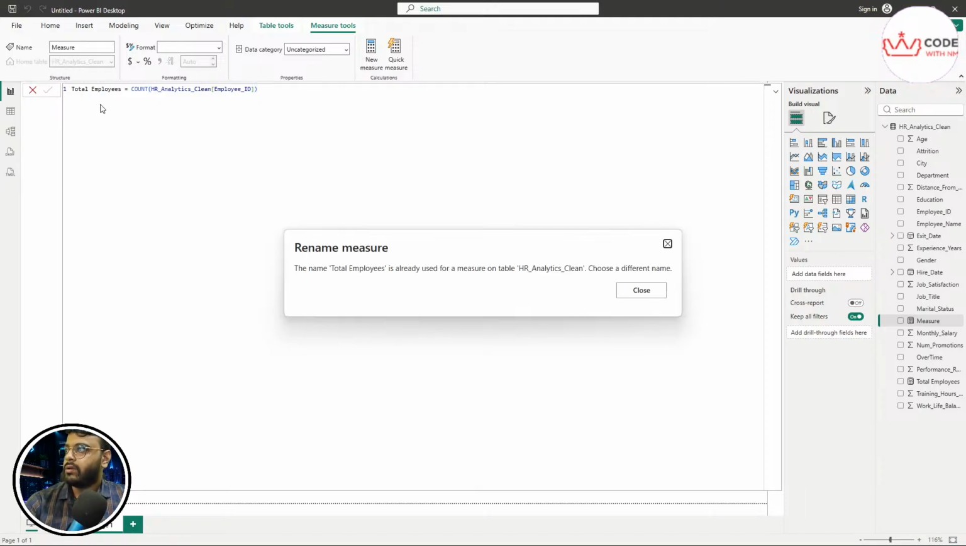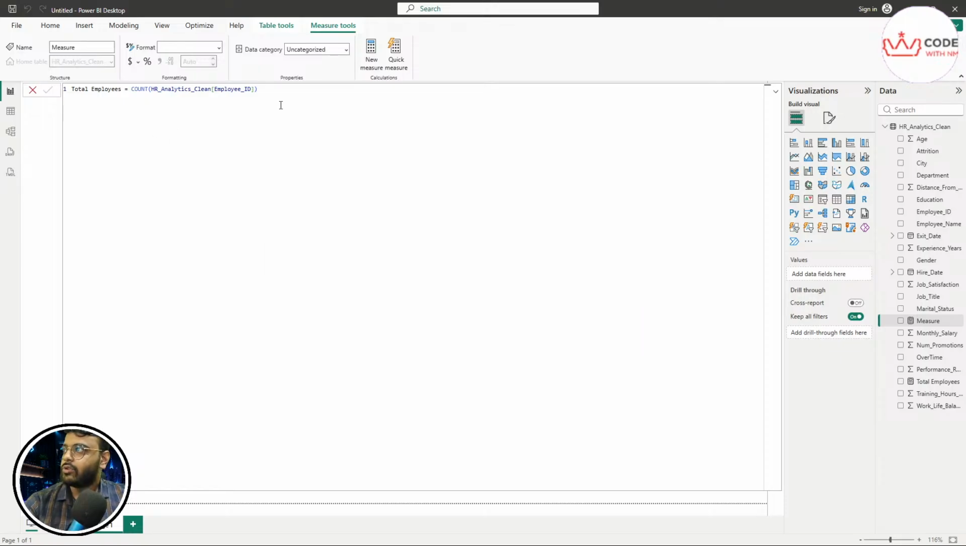Okay, so what does it say? The name total employee is already used for measure in table HR clean, choose a different name. So what's the issue? I purposely did this. Let me copy this. What we are trying to do is create a total employee measure, but it says we have already done it. Now we haven't created it, but we opened the previous new measure, and this is a beginner mistake people usually make. That's why I did this purposely.